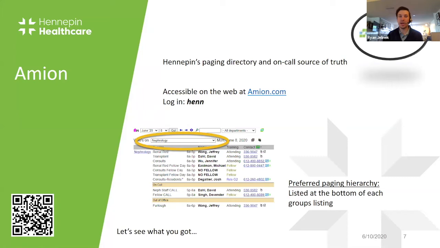The Amion app is great for looking up schedules, and I'll show you in a couple of seconds here. You can add your own schedule to your calendar. And it's great just for quickly figuring out who's on call. Don't page someone through the Amion app. It is super confusing because it's a totally different system. It actually just sends them a message through Amion.